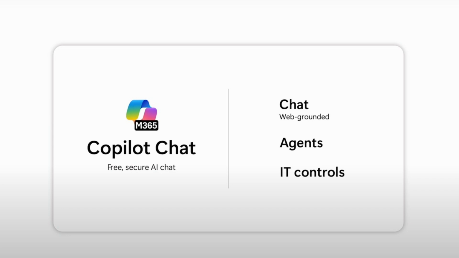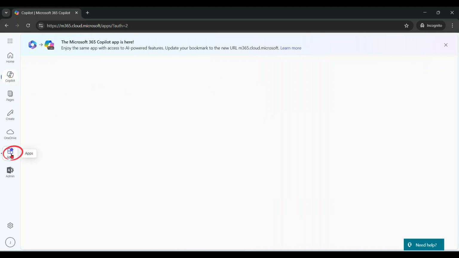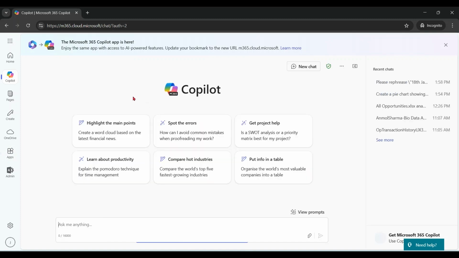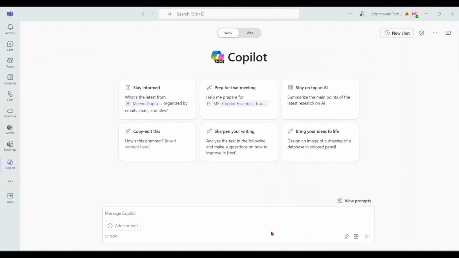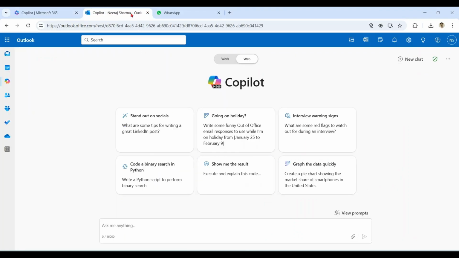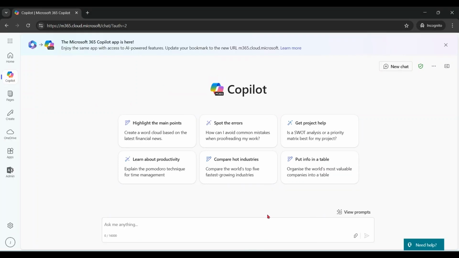Now we'll talk about how to use this Copilot Chat. You can access it from the left side from the Copilot app. In case it is not visible over here, click on Apps and click on Copilot. You can also access it from Teams and Outlook. Now let's see how it works.